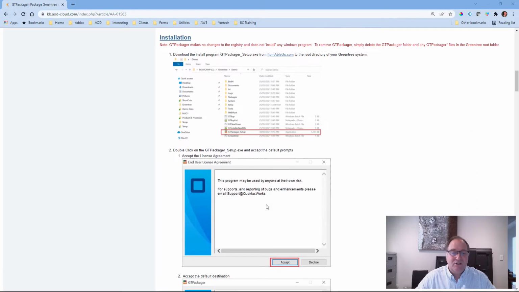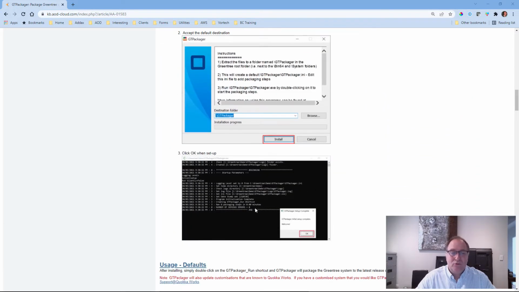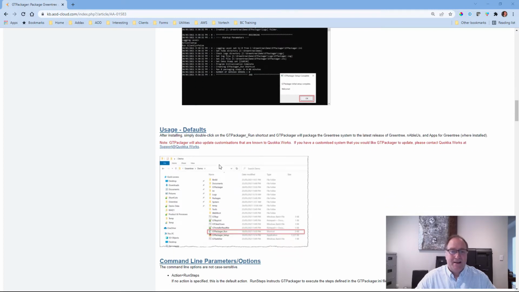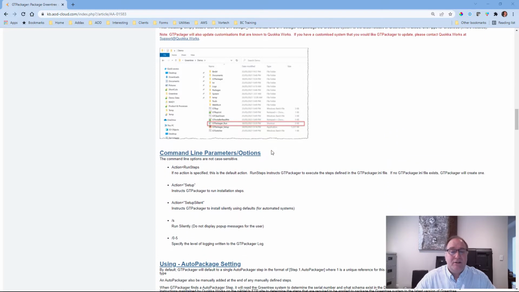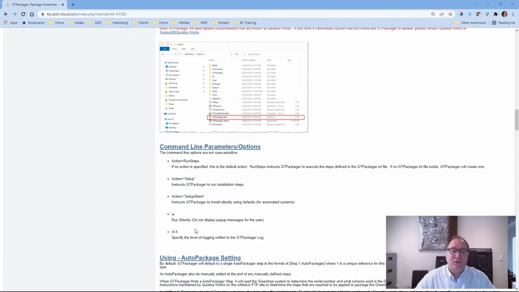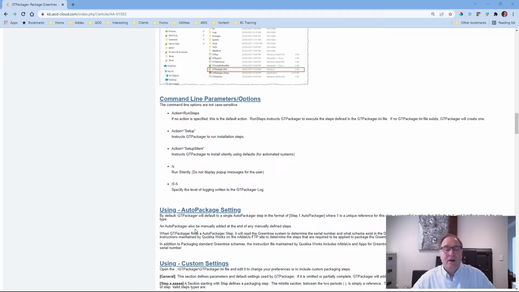So installation, just download it and install it, and it sets it up. And if you just run it using the defaults as I have, it will package your system to the latest version. You can run it from a batch file or the command line, and there are command line options. So this is great if you are packaging a number of systems.